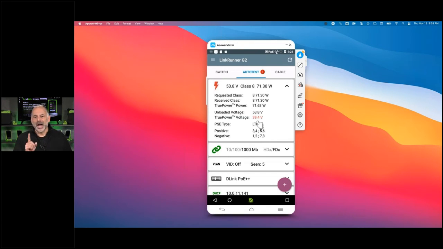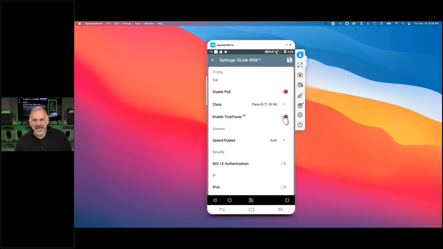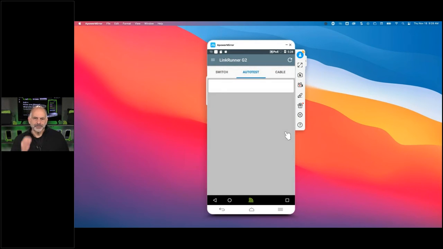Now, what I want to show you is I've talked about true power and how using true power allows us to draw that current. So if I come in and I'm going to run this same test, but this time I'm going to go into my settings and I'm going to disable true power. I'm going to come back here and we're going to rerun this test.